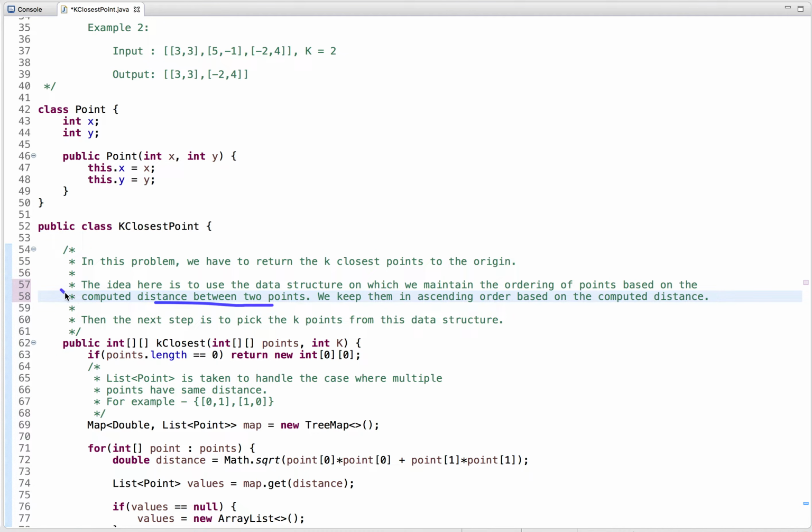And once we're done with this step, then the next step is to pick the k points from this data structure. And what's the meaning of this line is, let's understand what I'm trying to convey through this line. So we have to calculate the distance between 2 points.